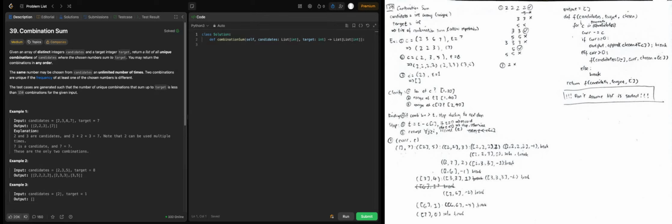So let's see. I think a better way to represent this is we take 2, and then next step we take 2, 2, 2, and then 3, stop. So go back, take 3, and then we take 3 again. So we stop there. Say 2, 2, 5. Say, yeah, this is not a solution so we stop there.